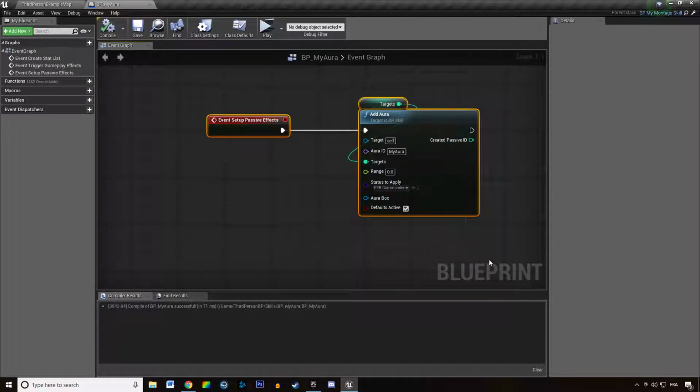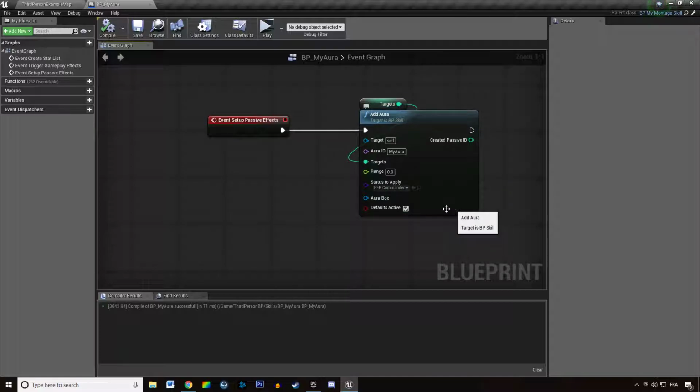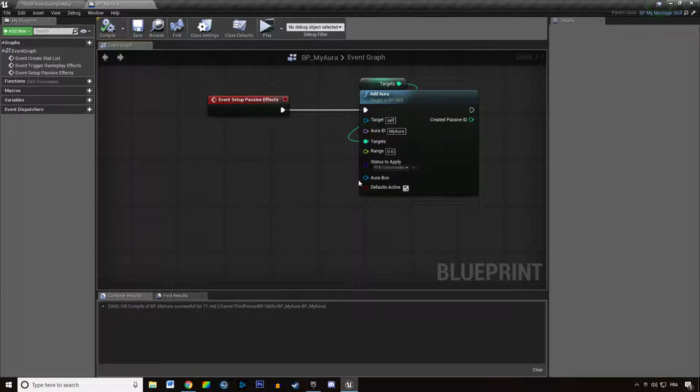And why would you want to do that? In that case, the range, if you specify an aura box there, a trigger box basically, if you do that, it's not going to take into account the range you specify there. It's going to take into account the range of the box you pass as parameter there.